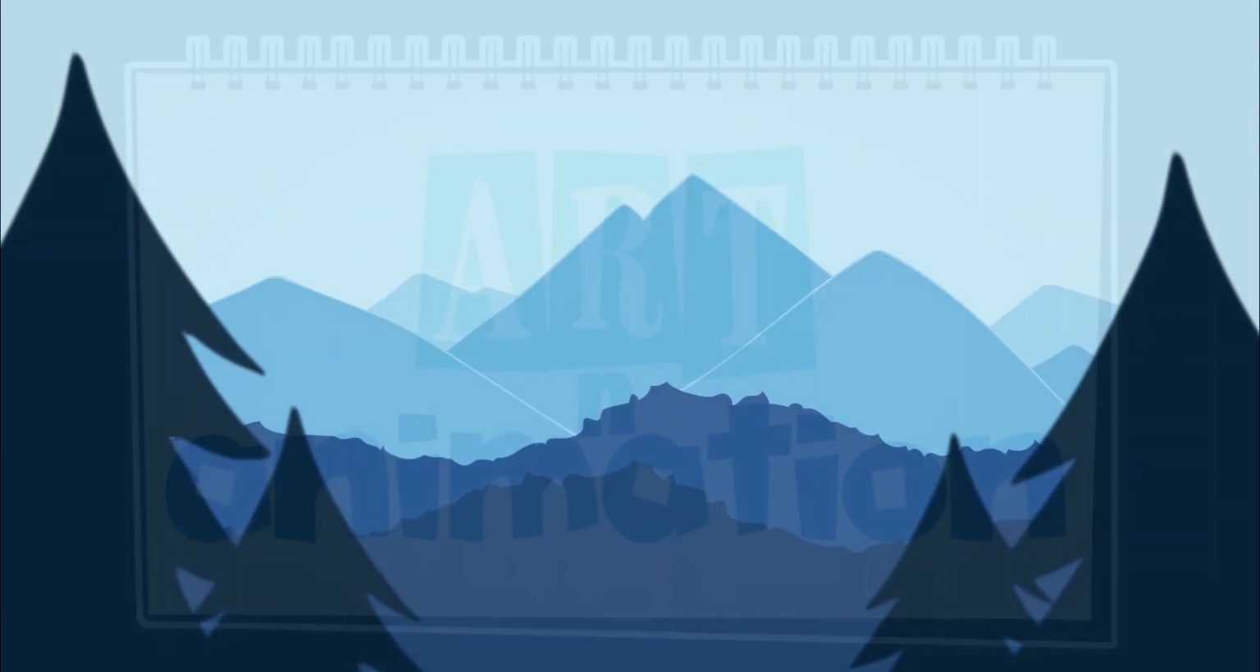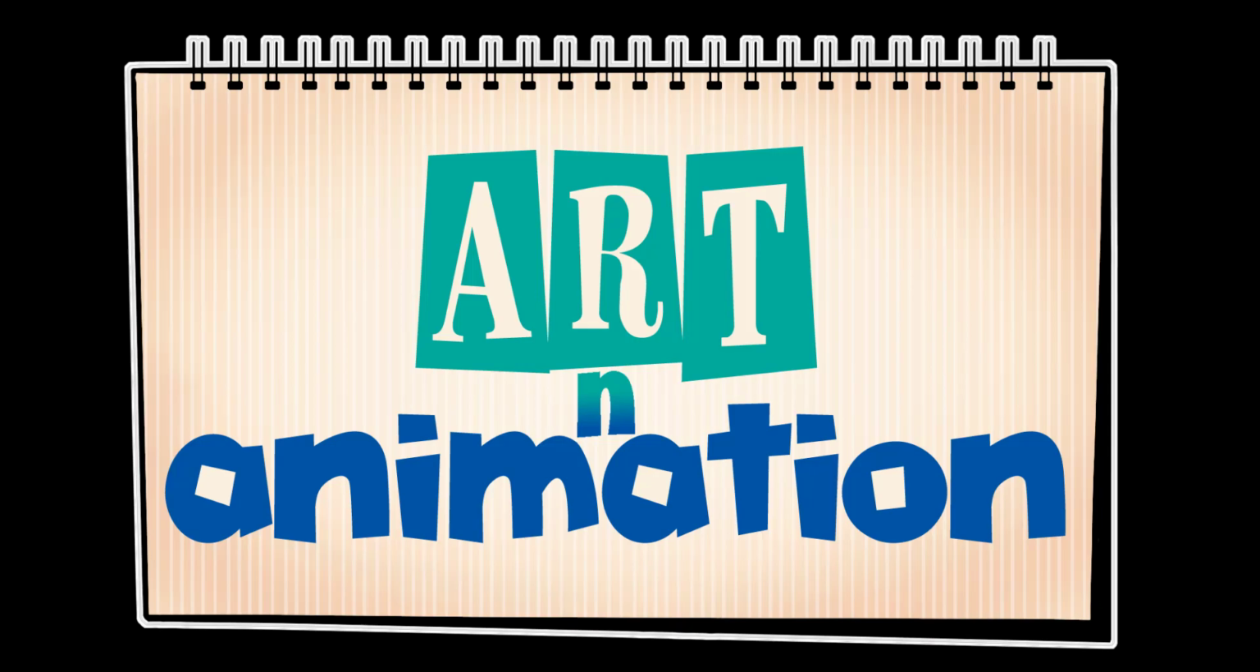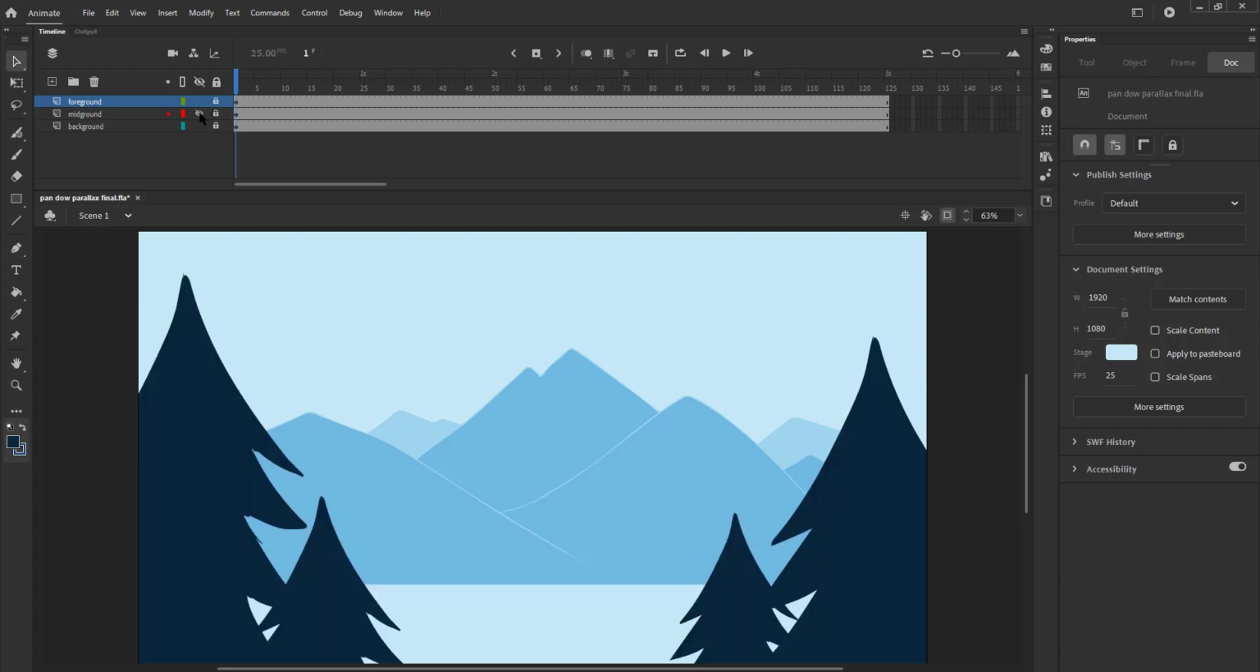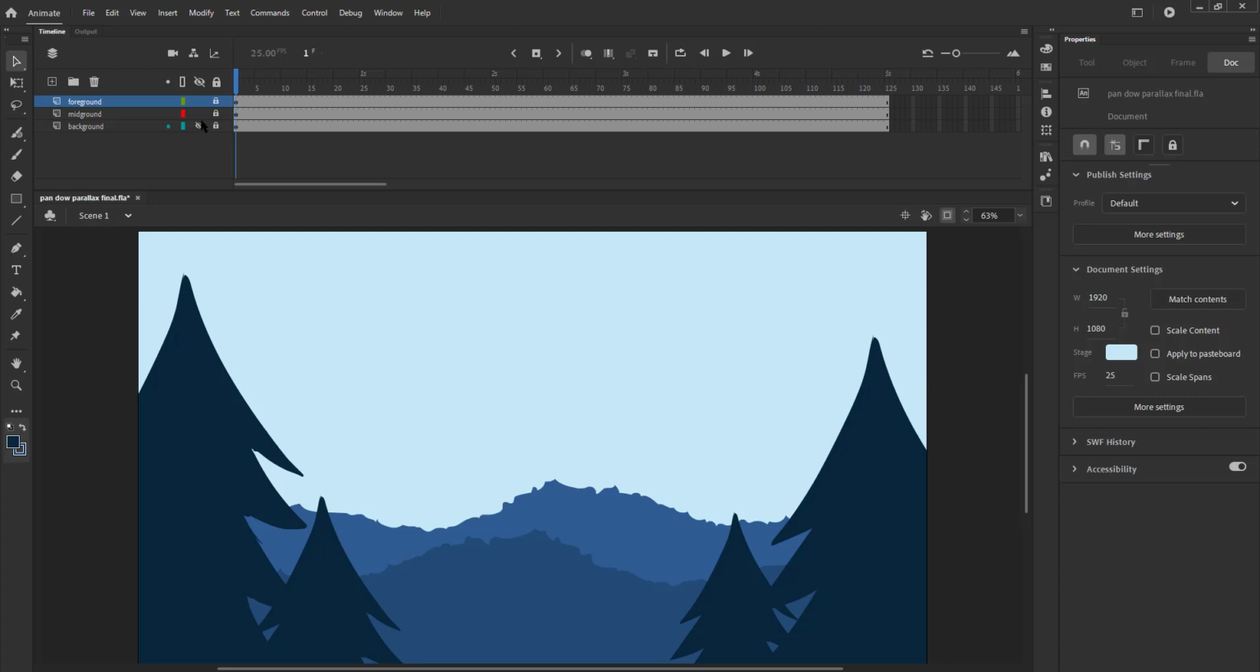In this video we are going to make an easy but very interesting effect which is called parallax. We have 3 layers and the elements are already vectored. These elements are foreground, midground and the background.